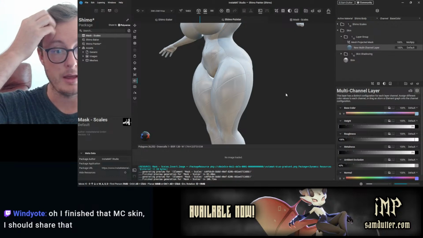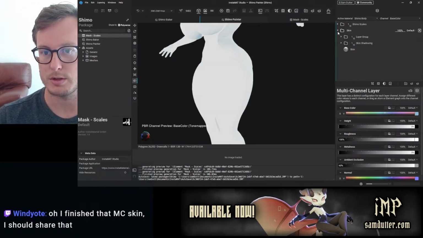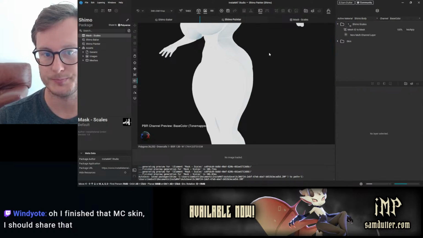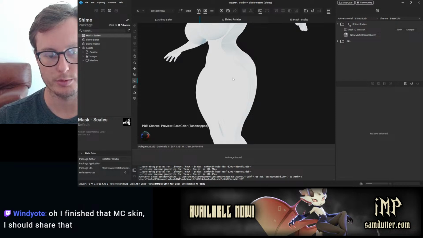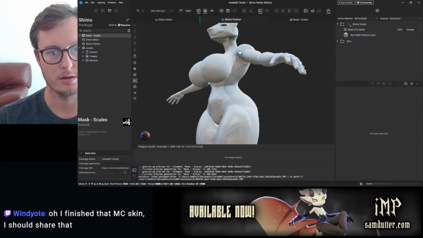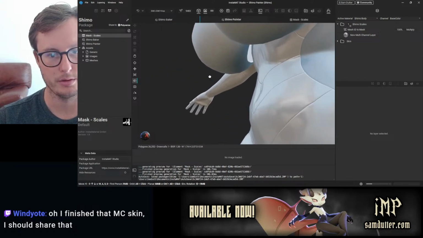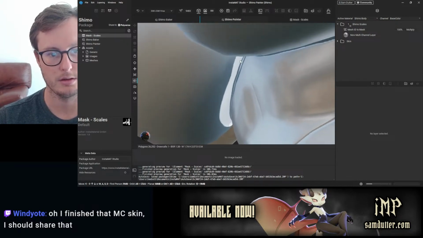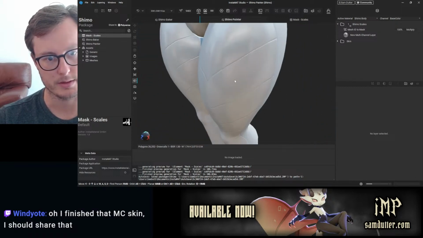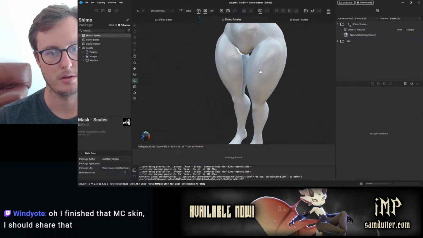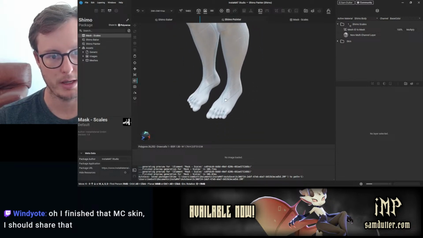Okay, now what? Now what we'd like to do is go into our scales themselves. And I'd like to pop out the groove as a color. Which is still very blue. It's not good. How do I fix that? And the thigh too. That's just a better cage. Better cage, better results.